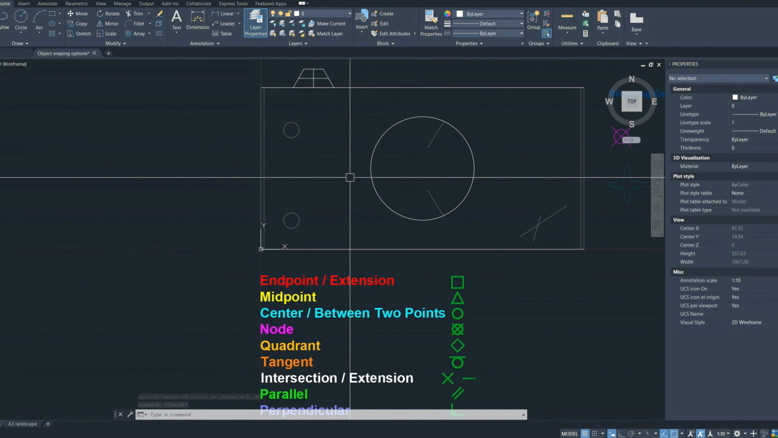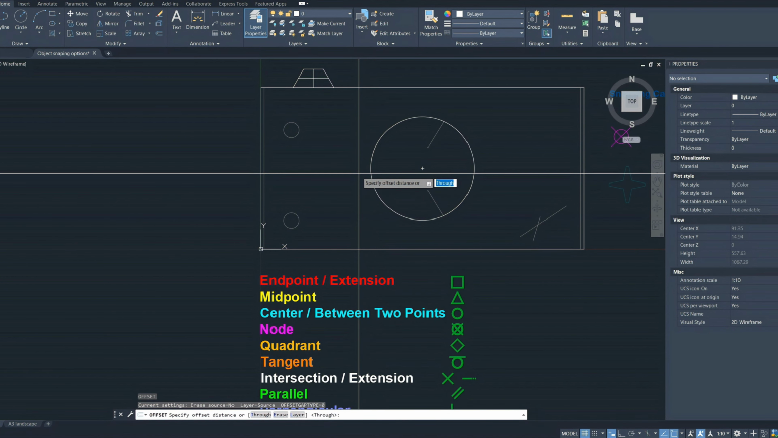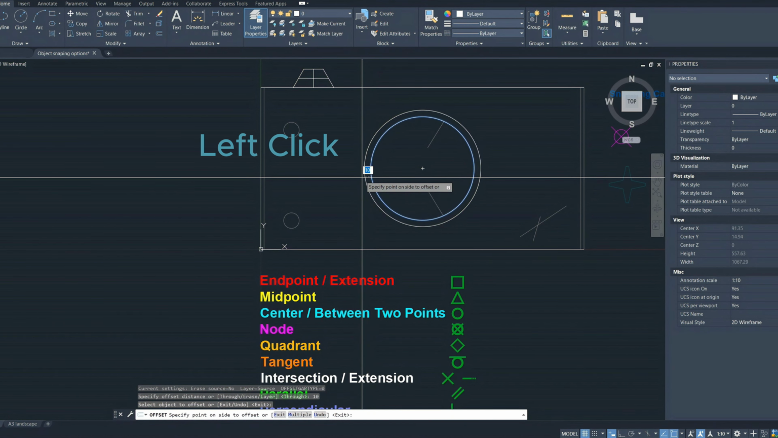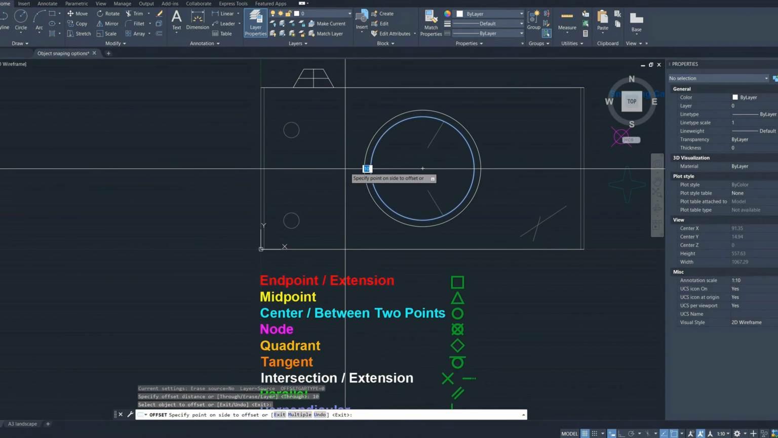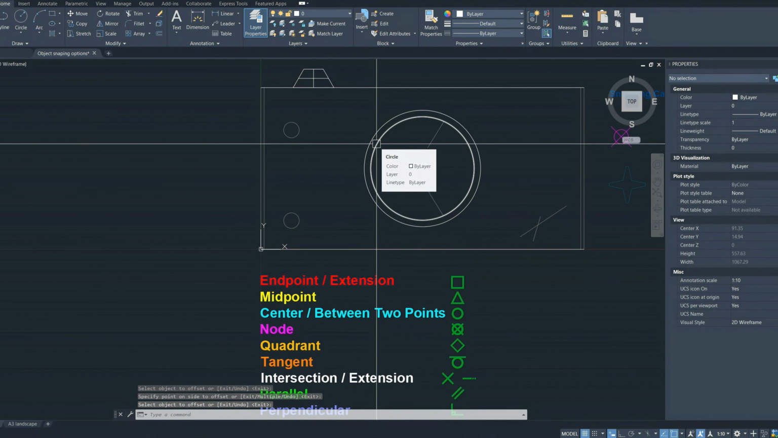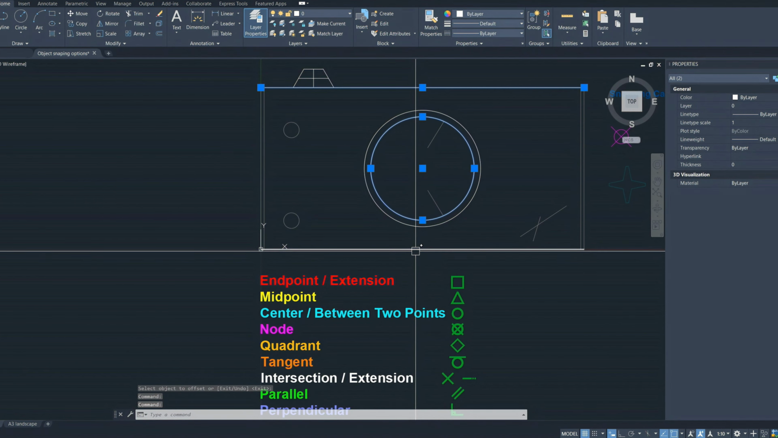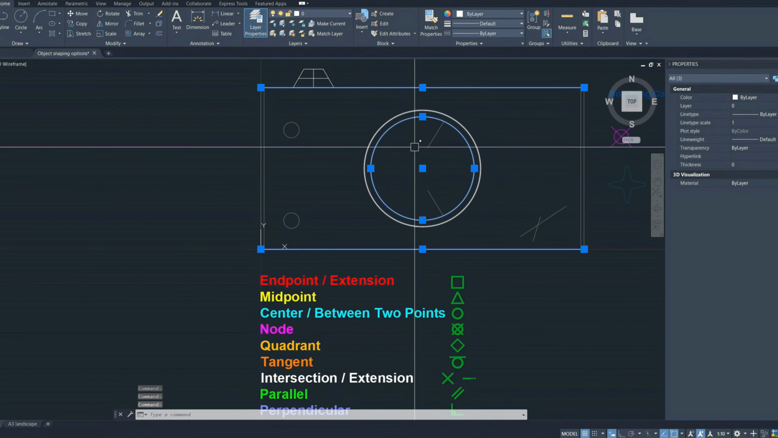And then we're going to use the offset command. We're going to type a distance of 10, and we're just going to press this item here and then press outwards. So as you can see, the circle that we created is in the midpoint of these two lines.